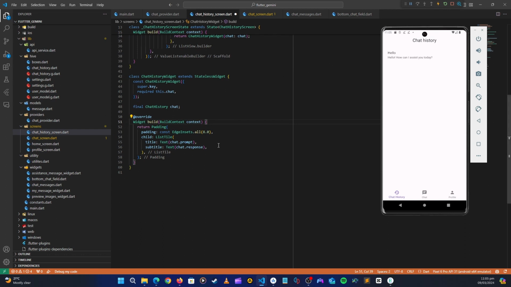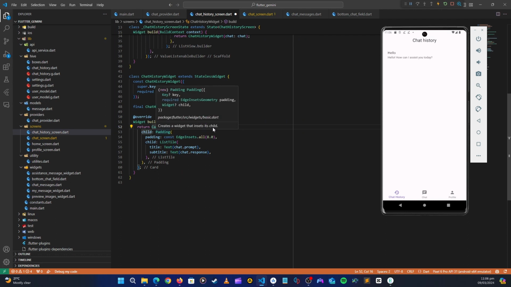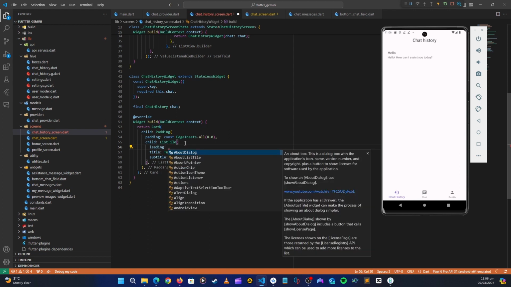So the first thing that I'm going to do is let's wrap this with a card widget. Wrap the widget and let's get a card. And then next, let's have a leading. The leading of this list tile, I'm going to put an image of the AI. For now let's just put an icon of maybe message widget.